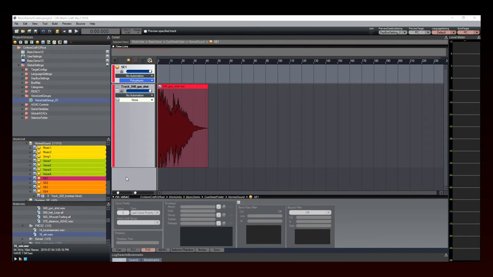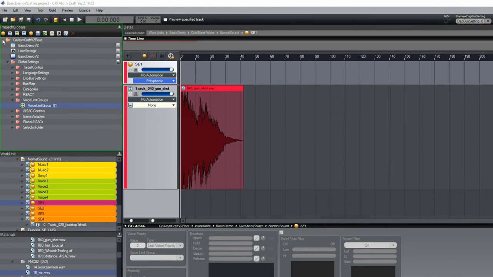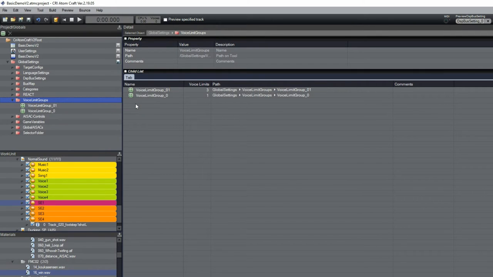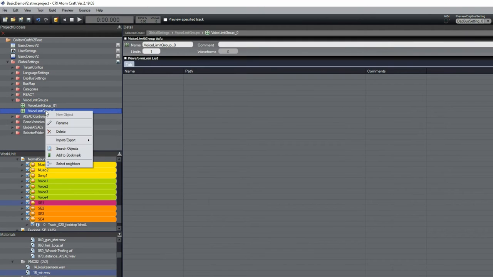First, let's create a voice limit group. Go in the Global Settings section of the project tree. Right-click on the Voice Limit Groups folder, select New Object, and then click on Create Voice Limit Group. The new Voice Limit Group appears. To rename it, simply right-click and then select Rename from the context menu.